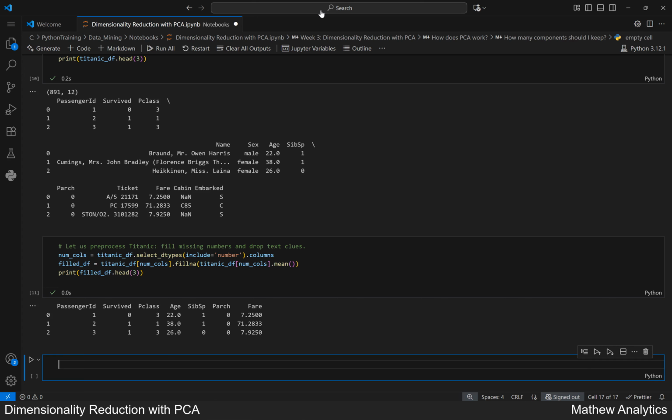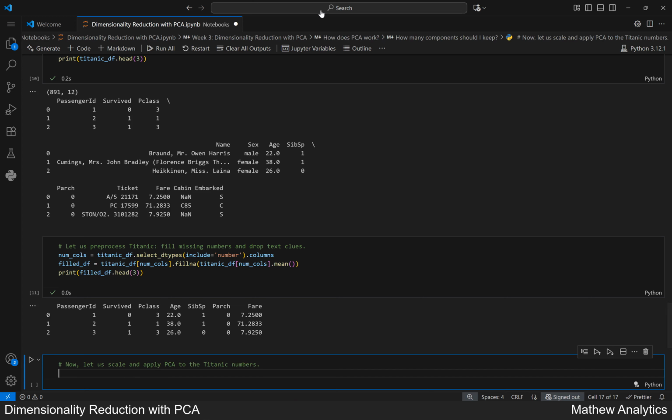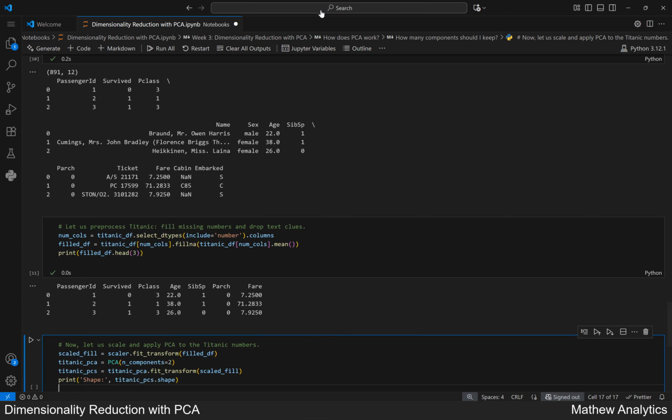Let us turn the Titanic numbers into scaled data and then apply PCA, shrinking to 2 main axes. We note that we are now repeating our PCA process. We scale the Titanic numbers to have 0 mean and unit variance. We ask PCA for the 2 most important directions. We fit and transform our scaled numbers into the PCA space. We check the new table shape to confirm it now has 2 columns. We print out the first 3 rows so we can see the new PCA representation. Running the cell now.